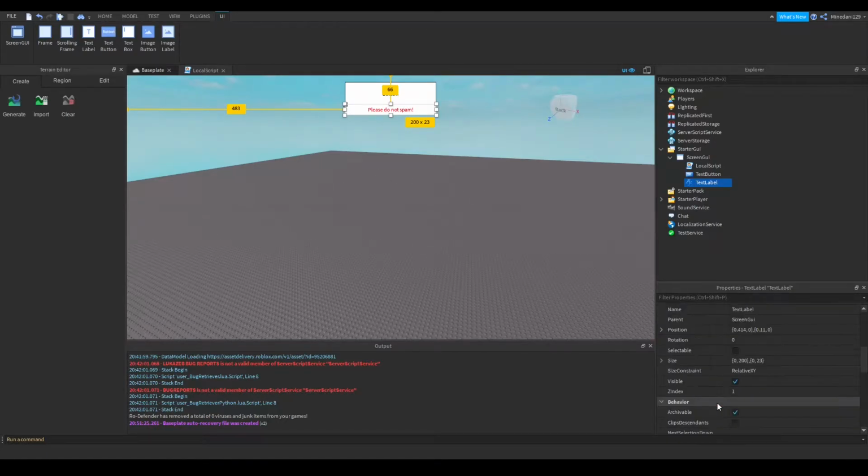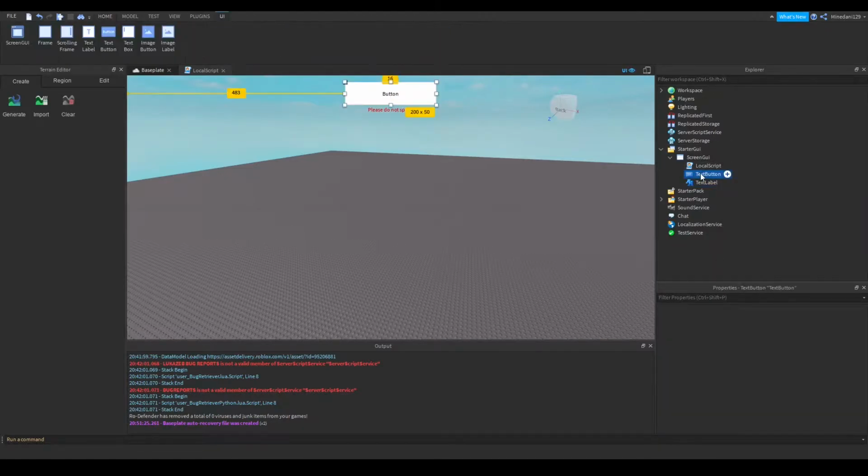And the background transparency will be 1. That's what I want it to be. And the text button will say increment time.